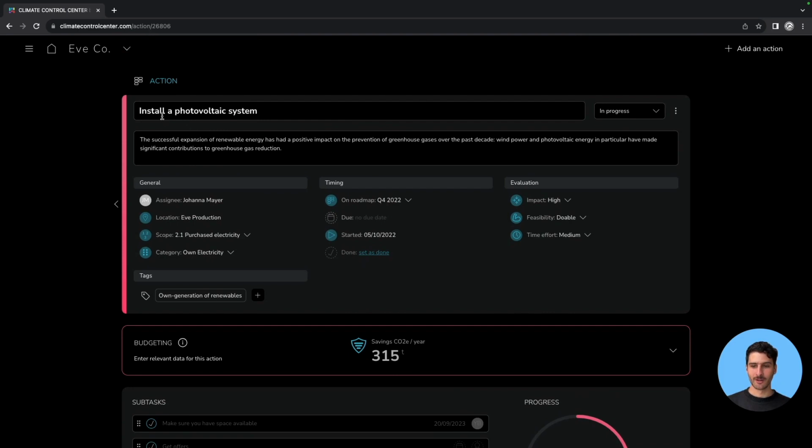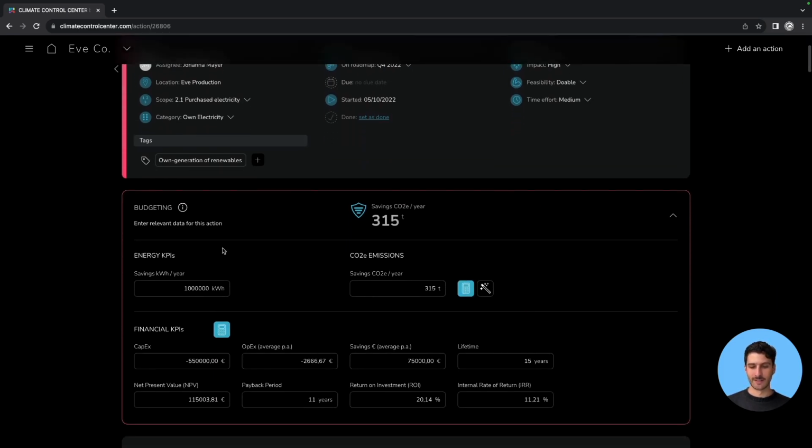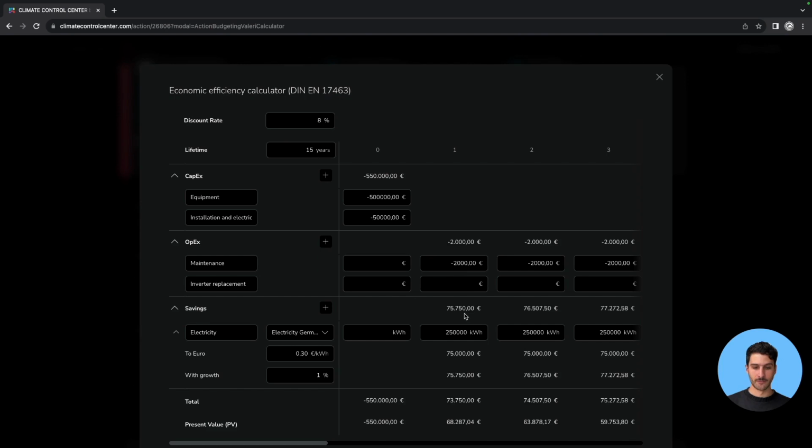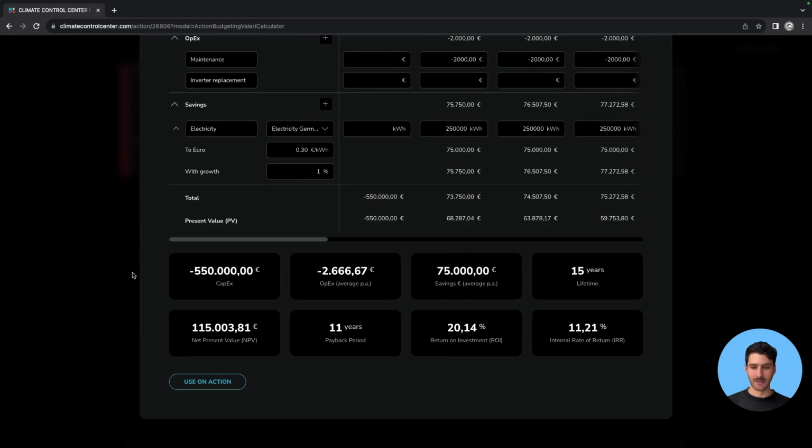So here we have an action called install a photovoltaic system, and if we open the budgeting section, we see that in the last tutorial we've already filled the energy KPIs and the CO2 savings using the calculator, and this action has already been filled as well on the financial KPIs side, where you can see the CapEx, OpEx, savings, etc. using this calculator right here. So we will do this in a second step by step, but you can already see that the results have been shown here.